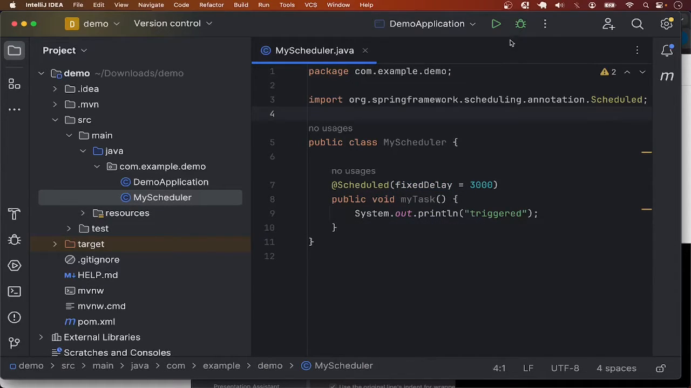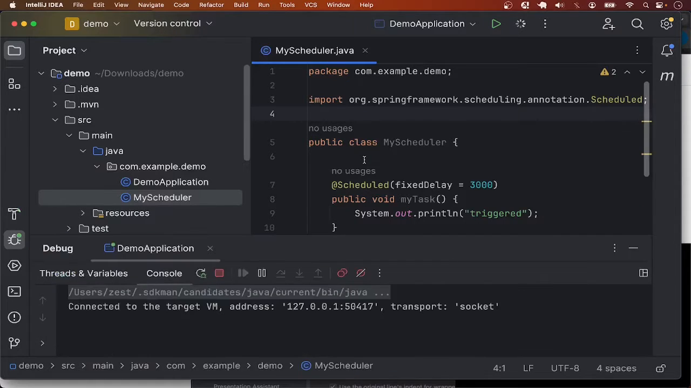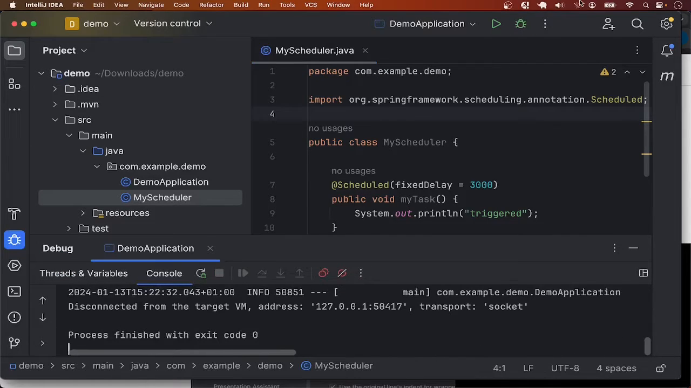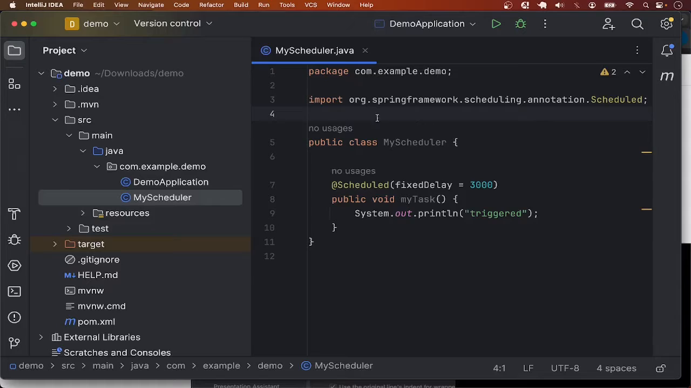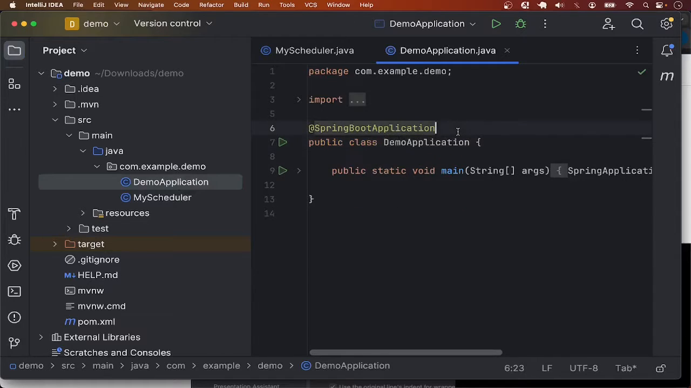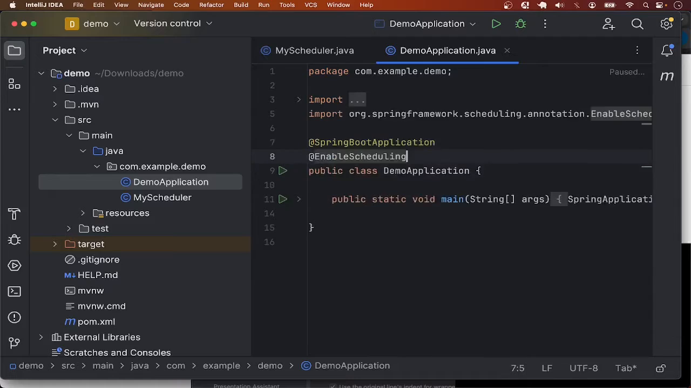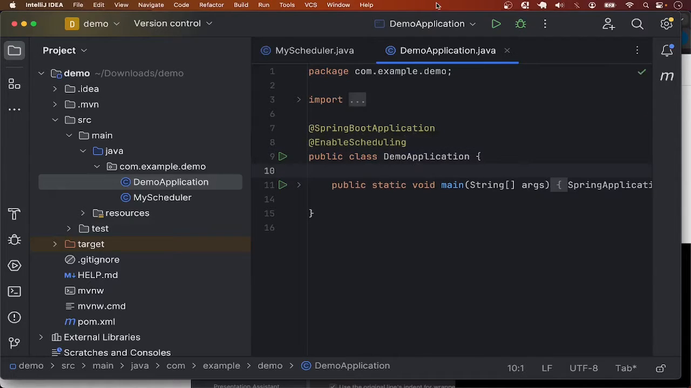Now, if I run the application, nothing is going to happen because we need at least one more thing. So nothing happened there. What we need to do is to tell Spring to enable task scheduling. For that, I will go over to the main class and say @EnableScheduling. And let me run this again.